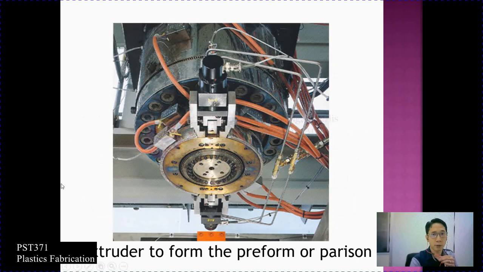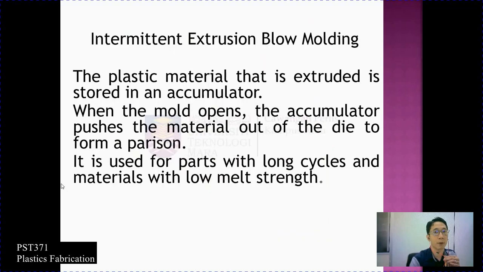Later on, you take a look at this slide that I gave to you. There is some video that I included on the process of manufacturing, or the process involved in making the parison or the preforms.